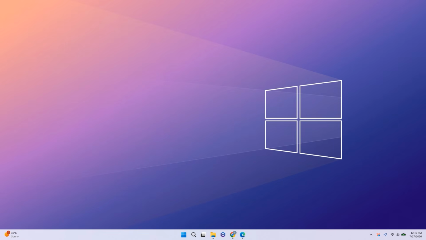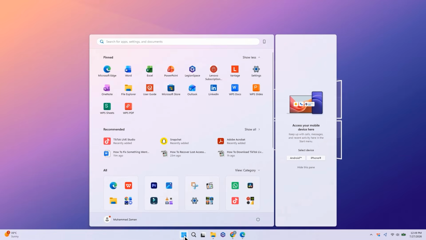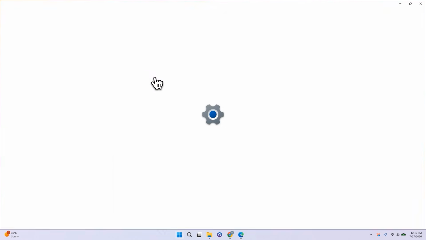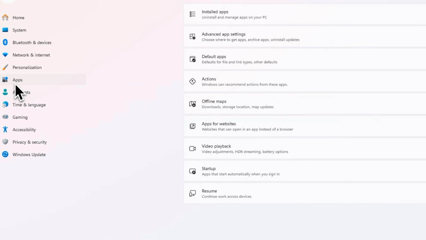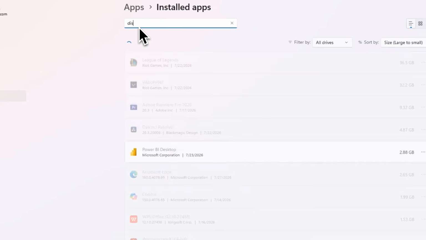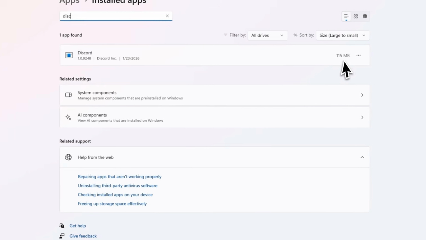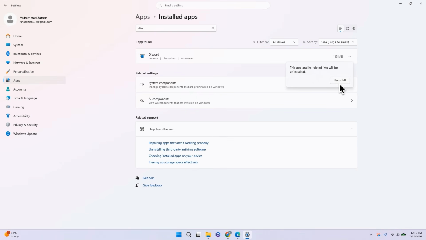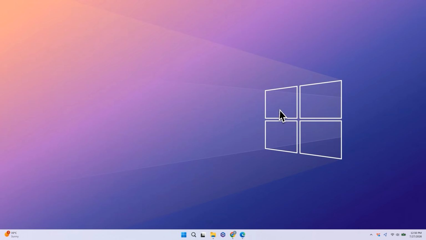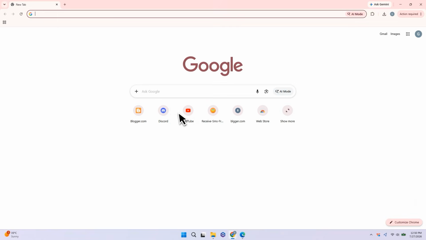If Discord is still stuck on startup, close the application and open Settings from the Start menu once more. Select Apps from the menu on the left, then click Installed Apps. Use the search field to find Discord. Click the three-dot menu next to the Discord application and select Uninstall. Confirm the removal by clicking Uninstall again, then wait while Windows removes Discord from your computer.